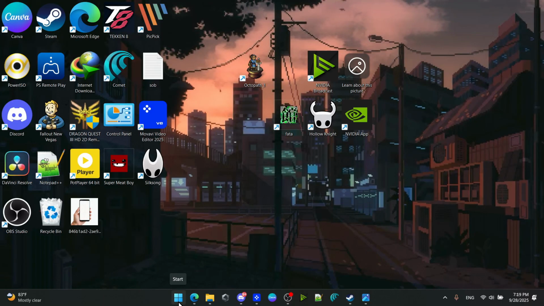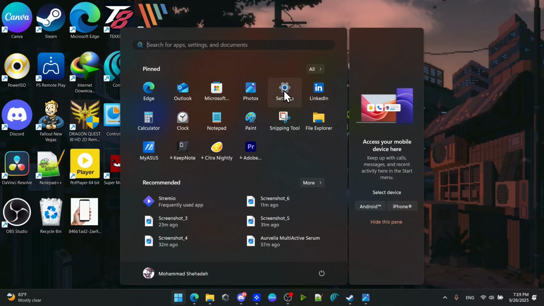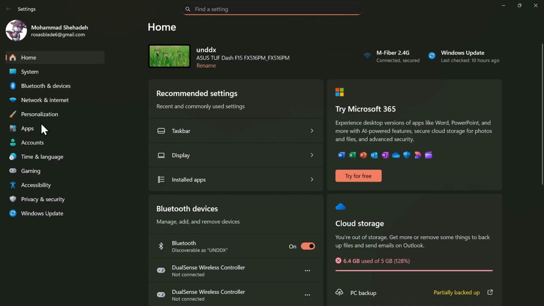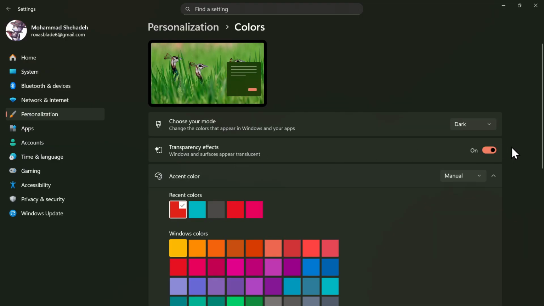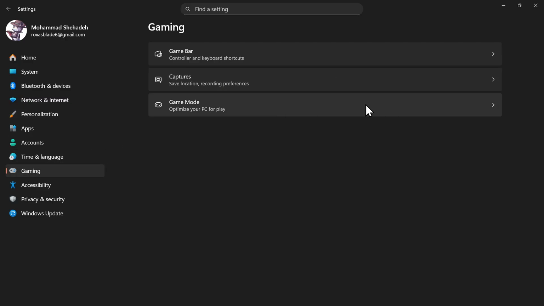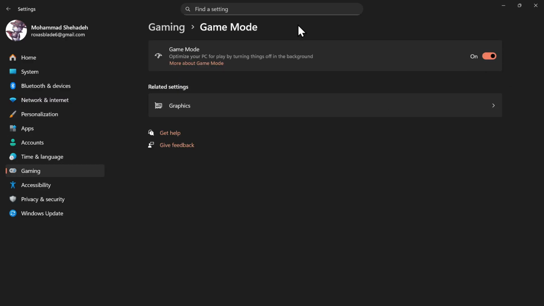The first thing is to open the start menu and search for settings app. Click on it. And now from here you need to actually go to personalization. Go to colors and turn off transparency effect. Then you need to go to gaming. From here you need to go to game mode and turn on game mode.